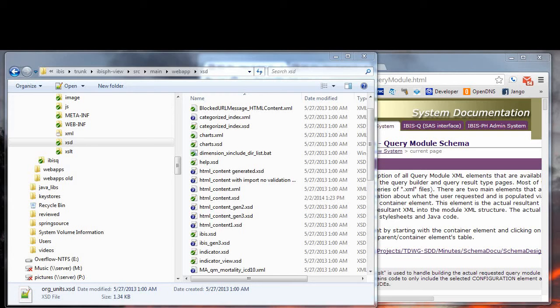In this video I want to discuss XSDs, which are an XML file that contains a hierarchical structure of elements that describe the valid structure of our XML documents. Wow, is that confusing or what? But every type of XML structure that we have within the IBIS application has an associated XSD file, and you can validate your XML files against an XSD file.